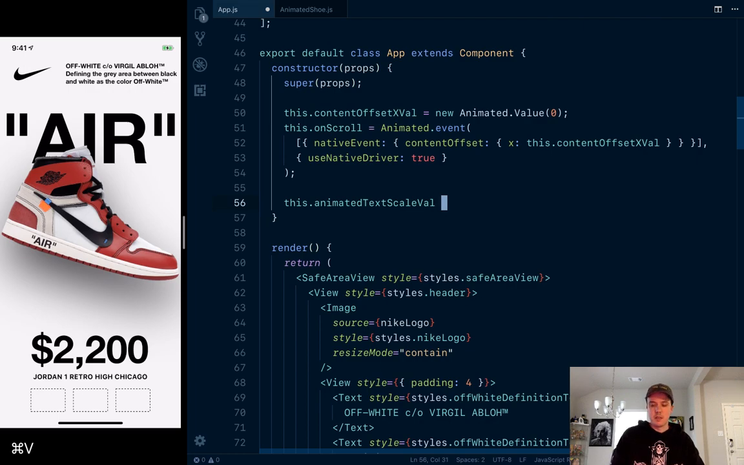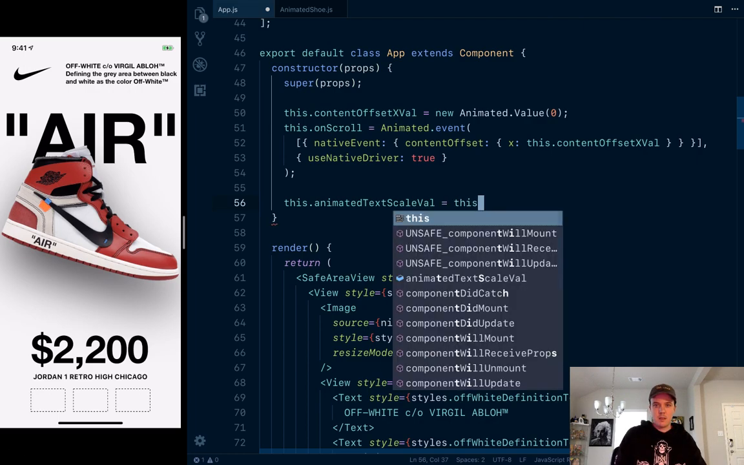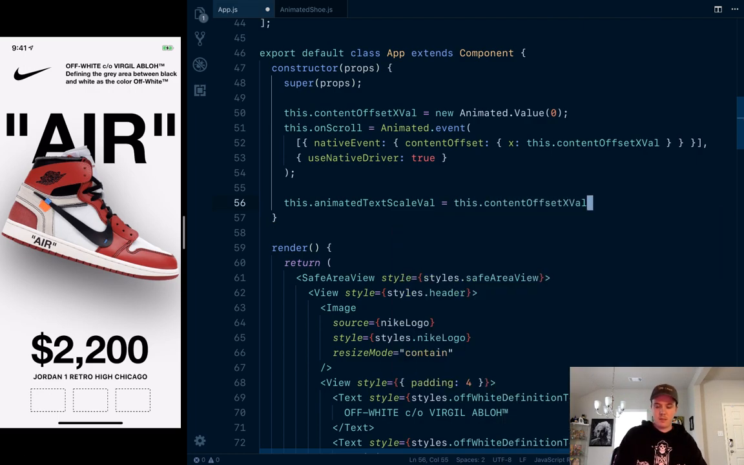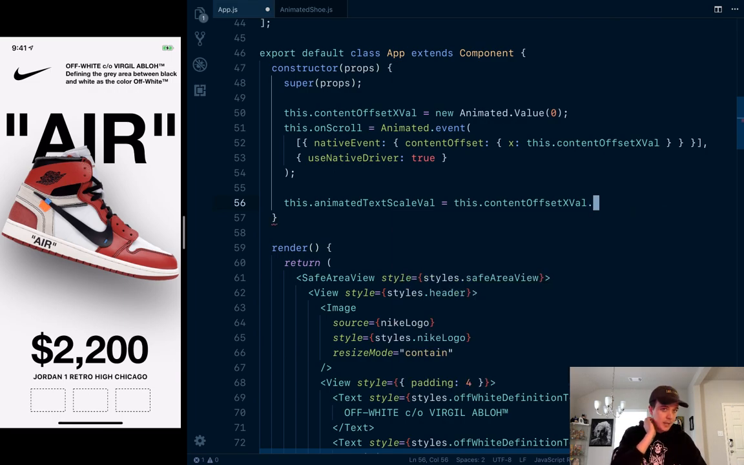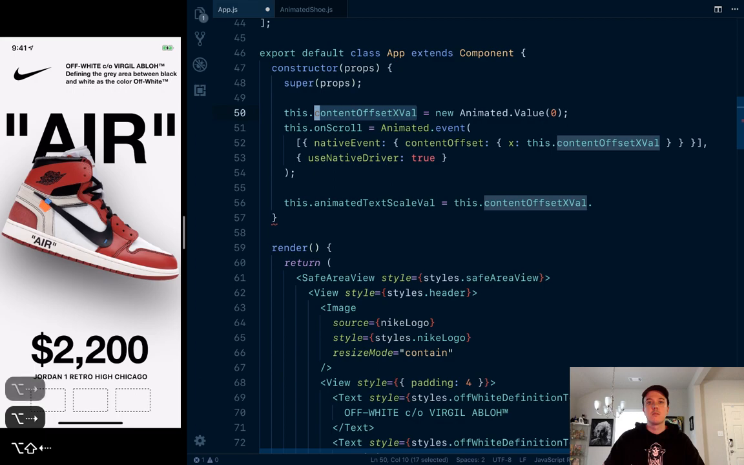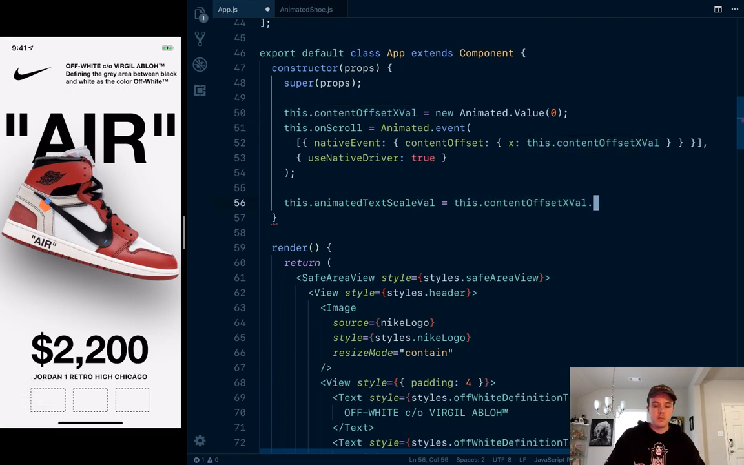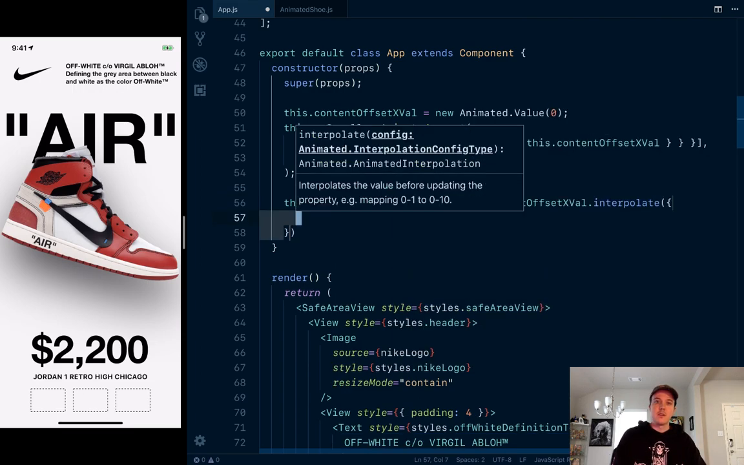We're going to set this up in the constructor. Content offset xval, so our animated value. So keep in mind, everything that we're animating here, it's all coming off of this one instance of an animated value. It's pretty sweet. So you can animate as many things as you want off of just one single value, because you get the power from this interpolate.